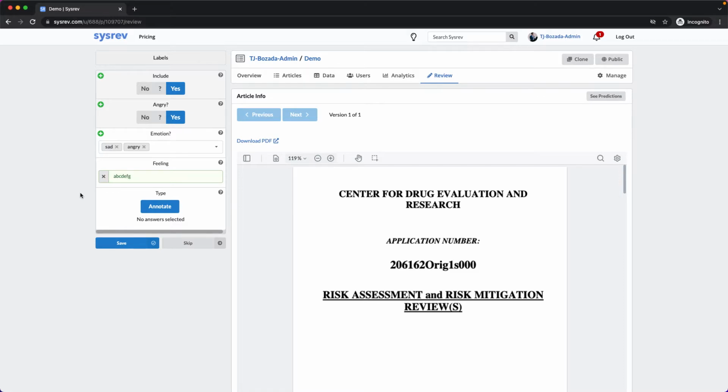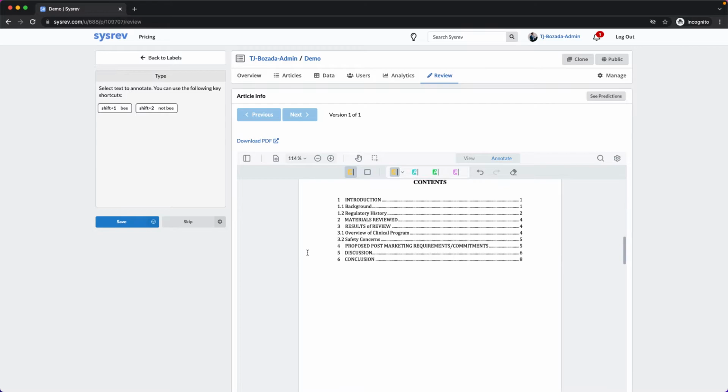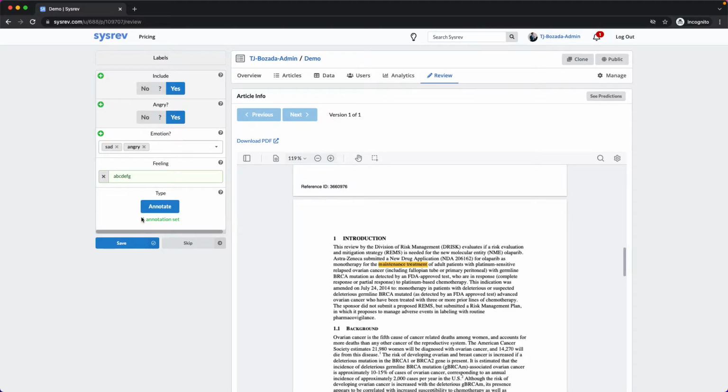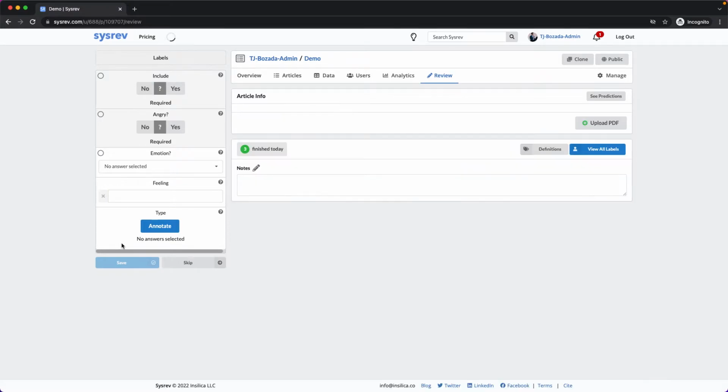As I said, the annotation label works a little differently. First, I select the annotation label, and then I must highlight some text. Once I have highlighted text, I can apply an entity and save. And go back to the labels. Once I've finished all of the labels, I can now save. And Sysrev once again delivers the next article.